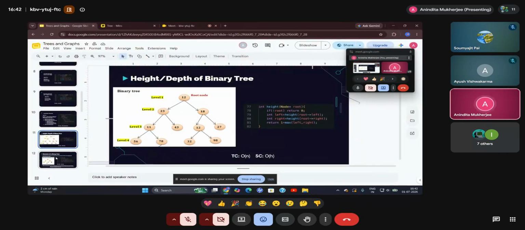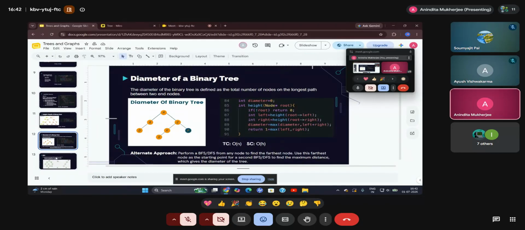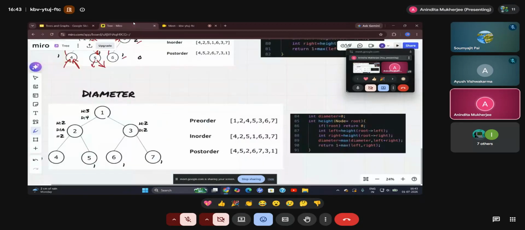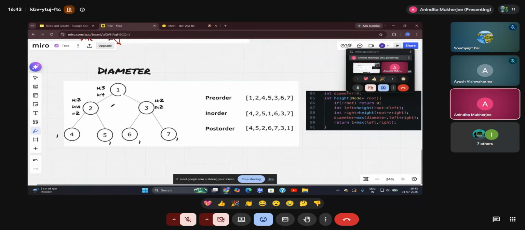Now let me move on to the next, that is the diameter of a binary tree. So what is diameter? Diameter is defined as the total number of nodes on the longest path between two end nodes. So this is what we mean by diameter. Let me move to the whiteboard. Actually, diameter is the longest path in the tree.